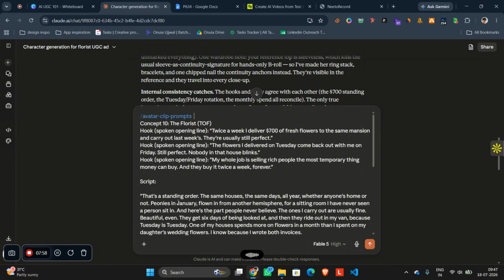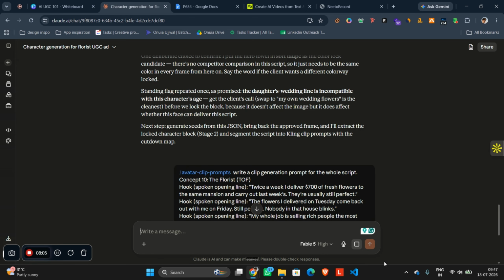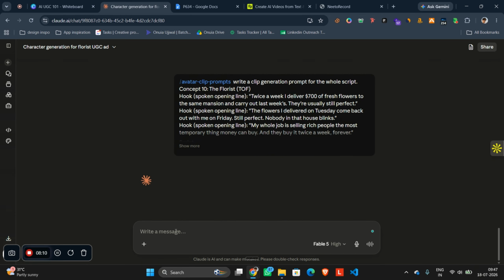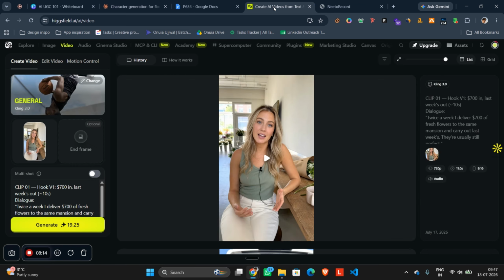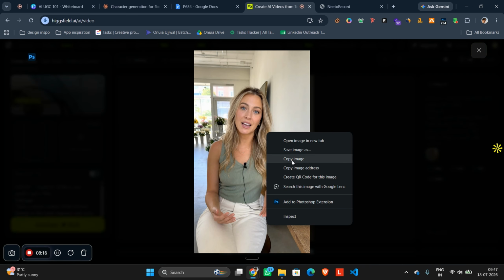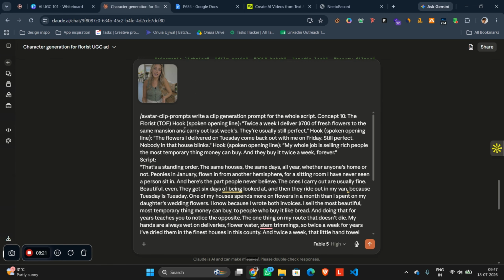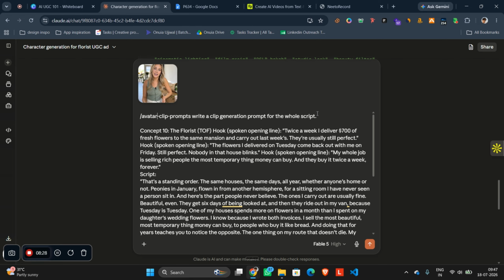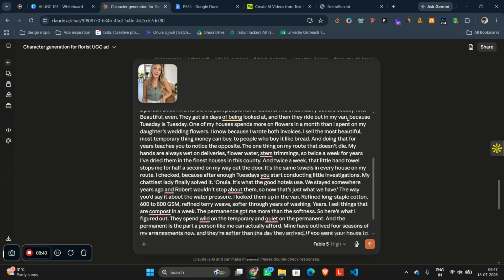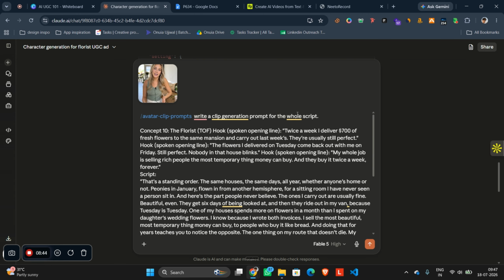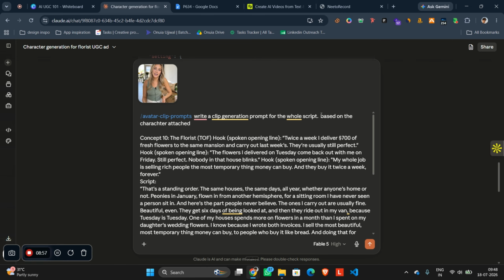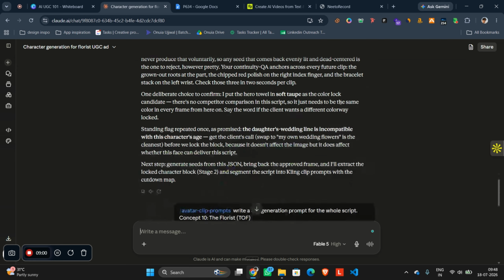Write a clip generation prompt for the whole script. This is what I actually need to tell Fable, only after just one thing I have missed here. So based on the result we have got, we'll just paste this image as well. We'll copy this image, go to Claude and paste this here. When we are running the skill, we need to make sure that we are giving 2 inputs: the character that we are using and the whole script that is going to be spoken by the character. You need to add based on the attached. That's all you need to do, and then we'll run the whole prompt.